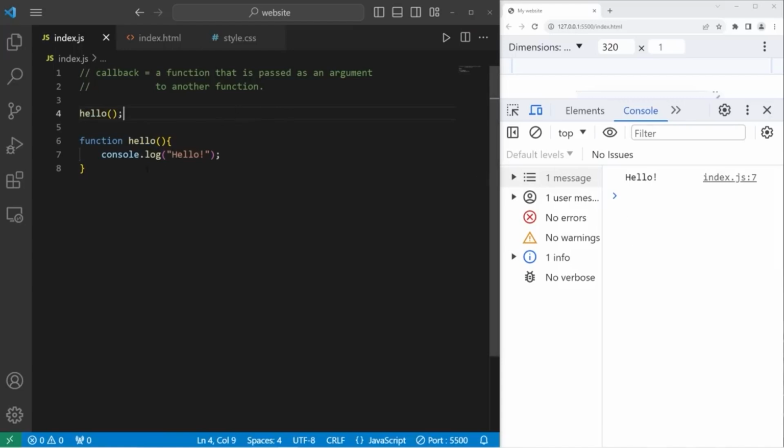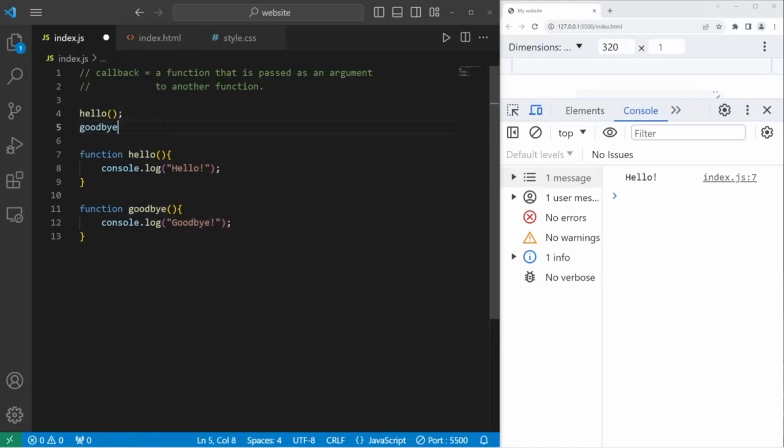Hello. What if we were to create a function for goodbye? Function goodbye. We will console.log goodbye. Okay, after hello, let's invoke goodbye. We have hello, then goodbye. What if my hello function takes a lot of time to process? Well, JavaScript isn't necessarily going to wait around before executing the goodbye function.